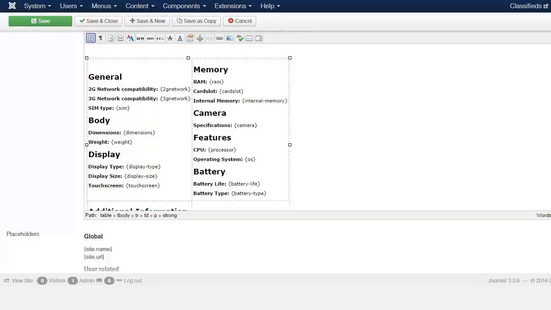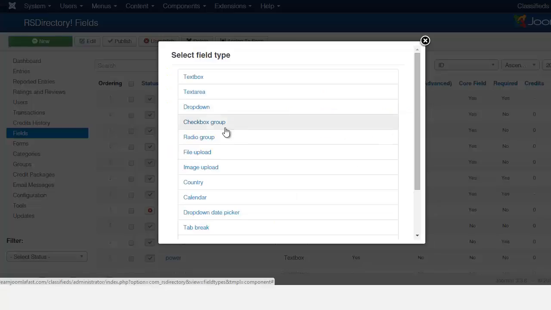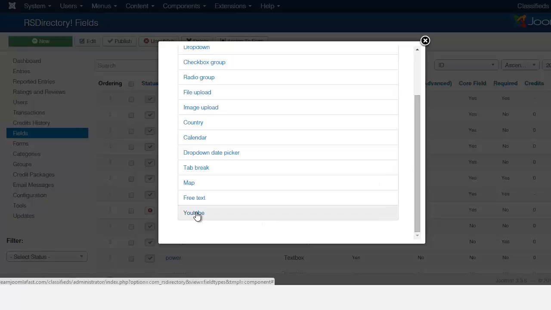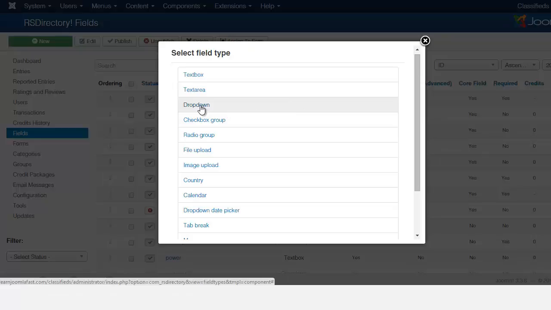So now what we need to do is create the field for the phone section. So let's go to fields and you click on new, and you get this box here for you to choose. There are just so many different types that you can use. You can even use a YouTube video, a field where a YouTube video shows up. You can have them for calendar. You can have them for image upload, file upload. So this one is the drop down. So let's click on the drop down.